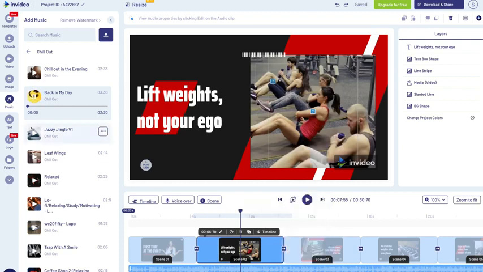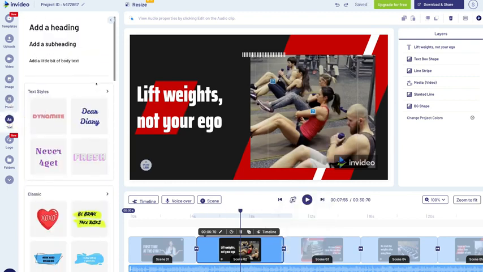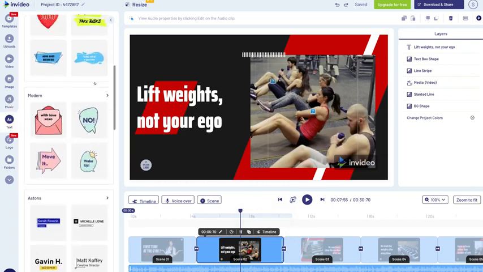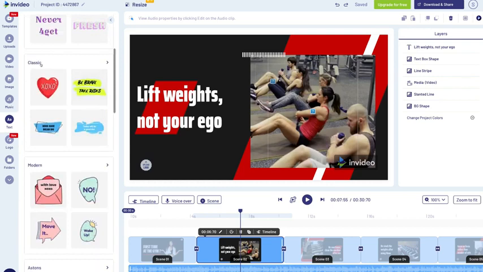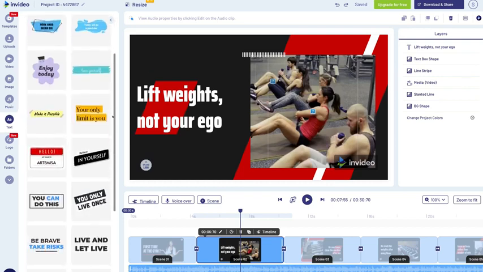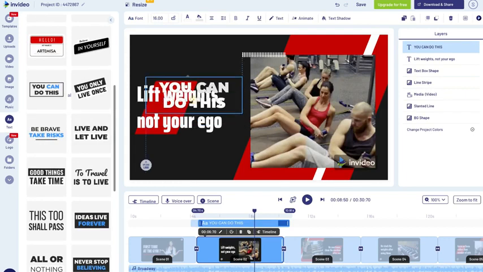Now below music we also have text. If we select text, we can browse through all the different text elements that we can use in our video. For example, if I like the look of classic, I could click classic and then navigate through all the classic text. If I find something that I like, I can simply click on the text element, and that's going to add the text element to my video.